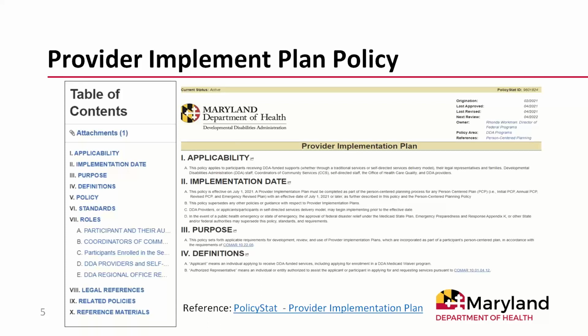Providers may begin applying this policy earlier and using the provider implementation plan prior to our policy effective date. The provider implementation plan template form is found in the policy at the end of the policy under the title of attachment heading. Next slide, please.